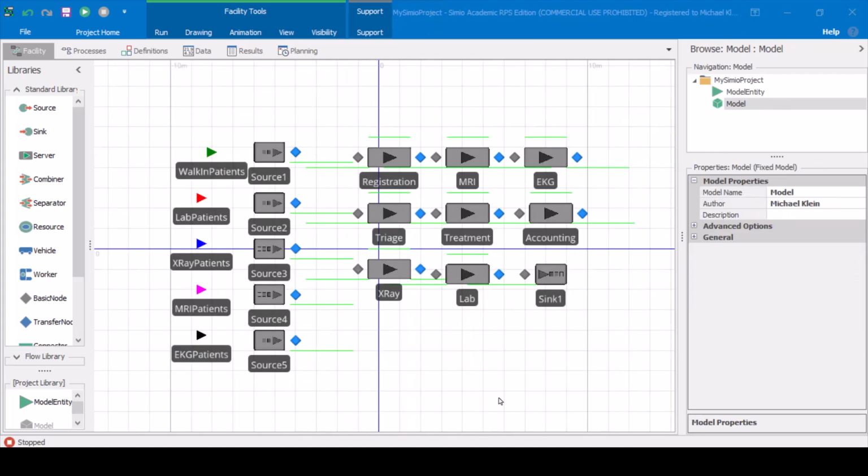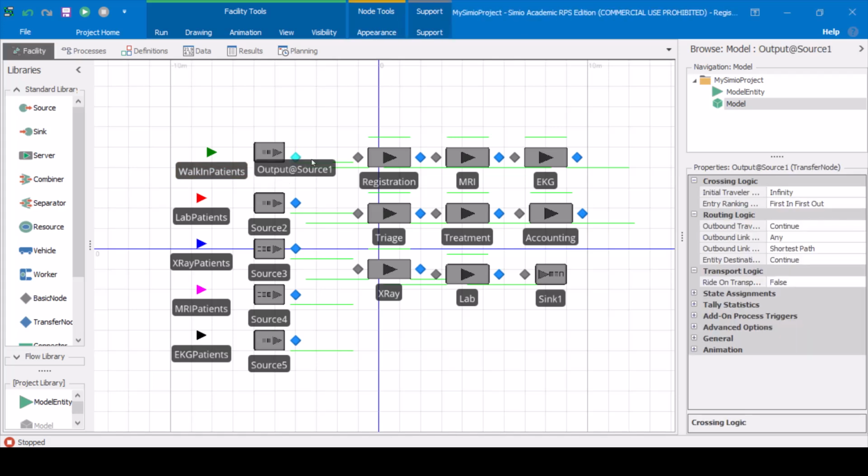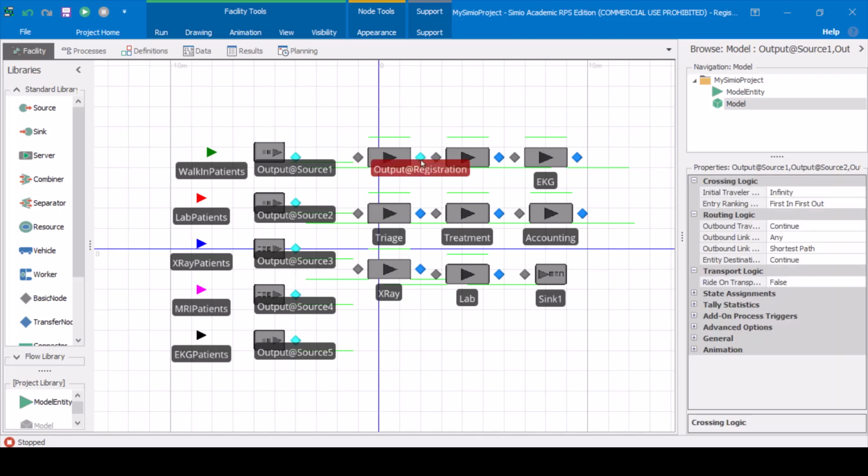Next, we need to update the routing logic in the output of each source and for each server. We can select one at a time and set the properties, or we can select multiple by using the control key to do multi-select. I'm selecting the output for each of the sources and each of the servers. After doing this, I will select, under the routing logic, the entity destination type. We will set this to be by sequence.